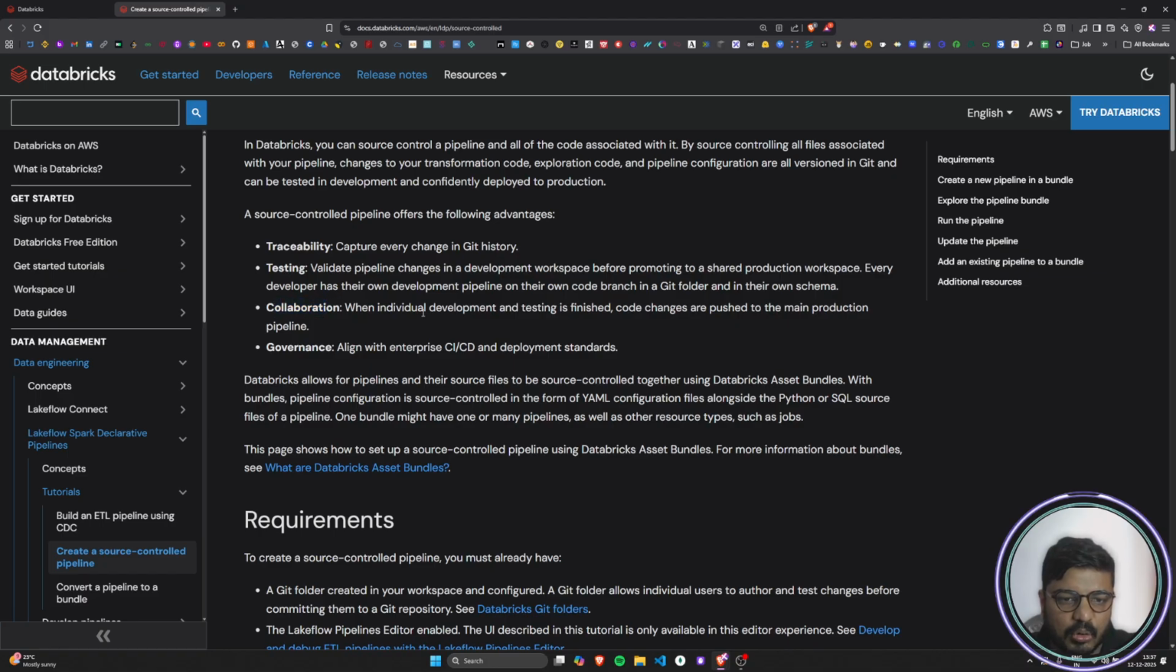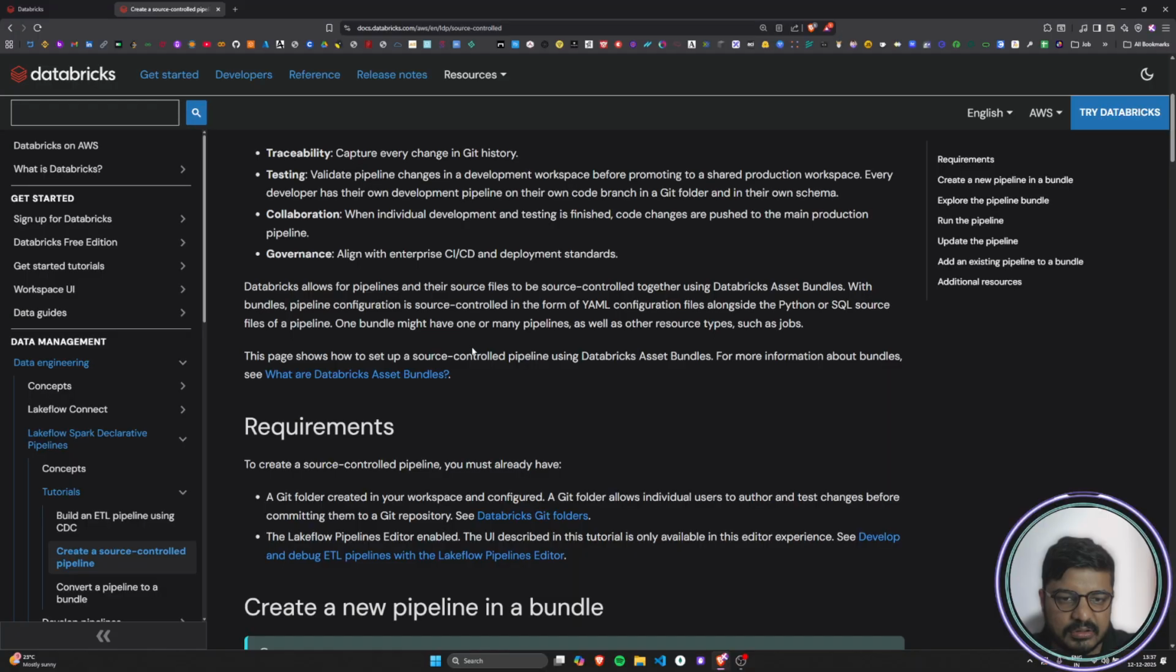Then talking about collaboration. When individual development and testing is finished, code changes are pushed to the main production pipeline. That's exactly what I told right now. Then talking about governance: align the enterprise CI/CD and development standards, okay, deployment standards. CI/CD stands for continuous integration and continuous deployment. Let's not talk too much about CI/CD, right? It's not exactly the job of a data engineer to add these CI/CD pipelines. So let's not worry too much about it.